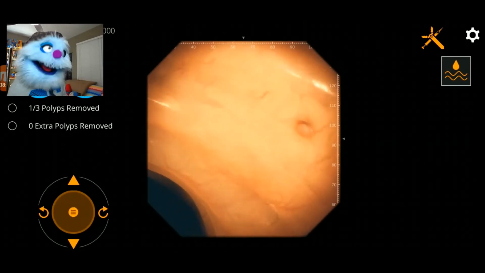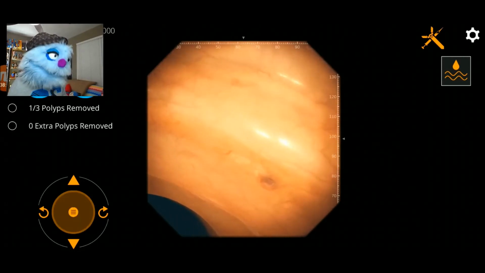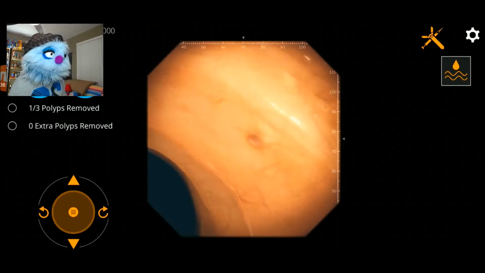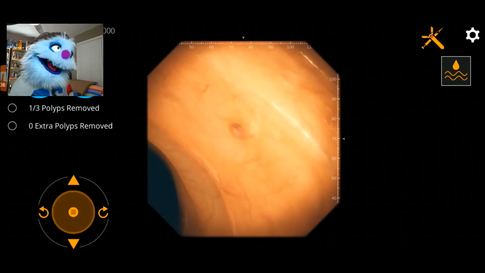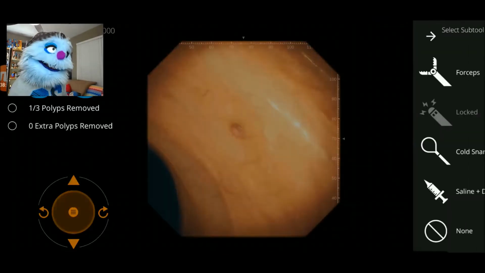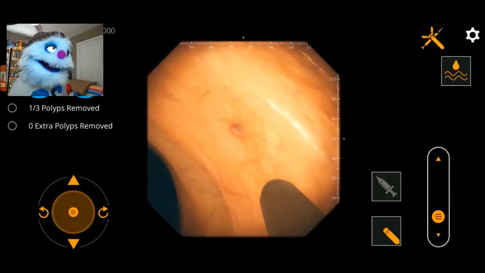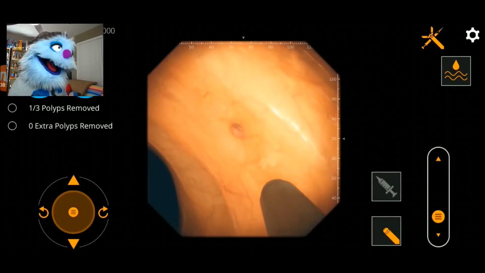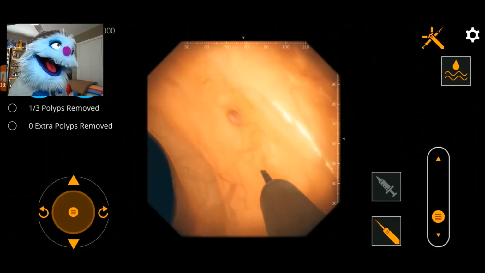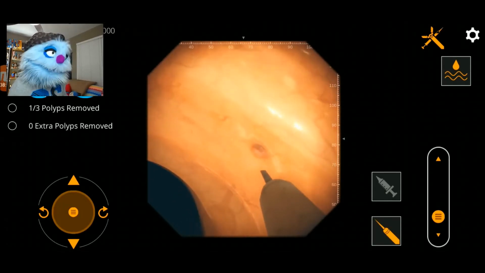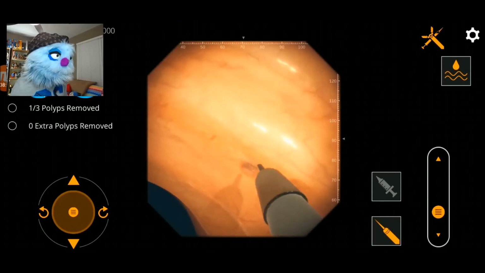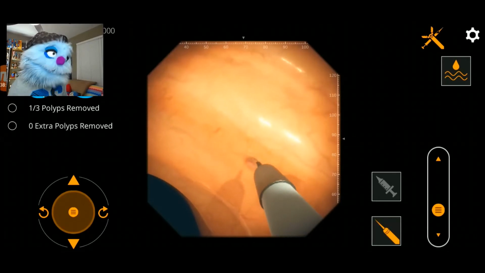We have got another polyp. Okay, so this one does not seem very round. Does not seem very round at all. And so I'm going to take another bit, and then we're going to inject it with saline. And hopefully this will actually be a proper injection instead of unnecessary injection.